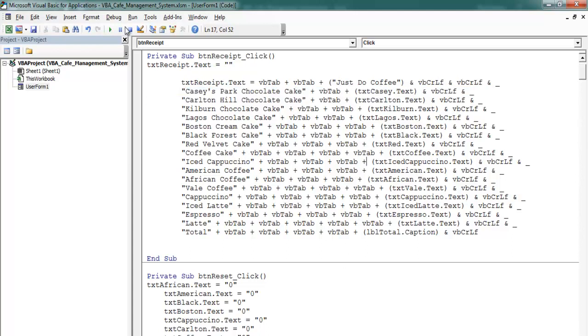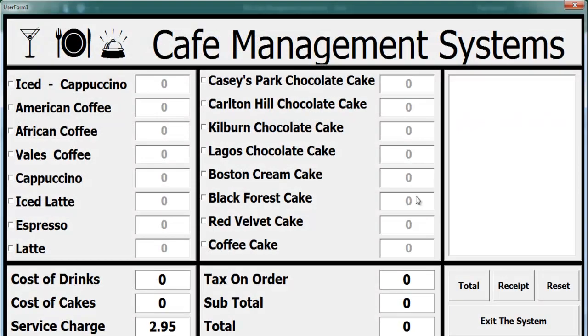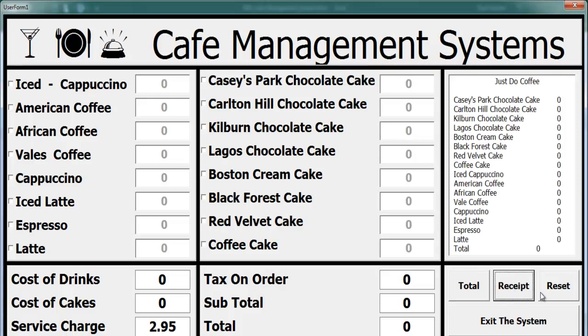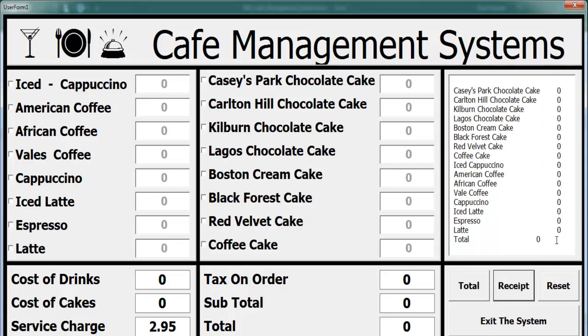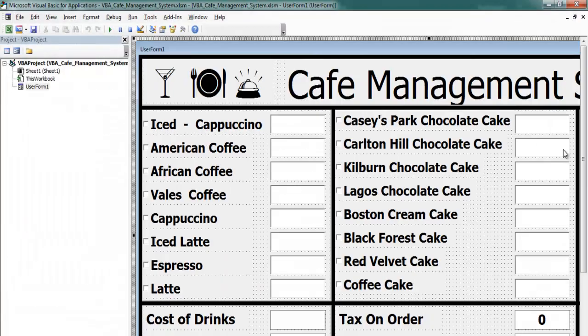Okay, so let's go onto the program. Let's run it and see. Let me just show you guys the receipt. That is the receipt. Okay, in here maybe we need to move these. Let's move that and see what will happen.